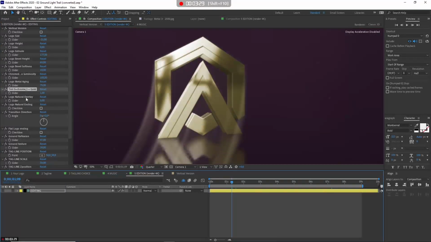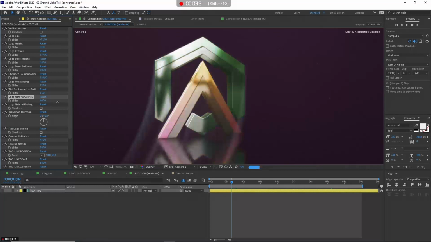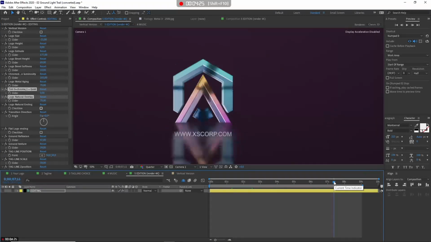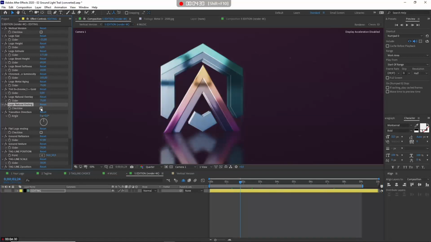So you can activate this value, but you see that if you overlay color over the yellow of the gold, it won't work very well. So if you want to overlay your logo color, just put this value to 0, and now you see we have more accurate color. Okay, so you can choose to stay with this metallic colored logo, or you can activate this logo natural ending.